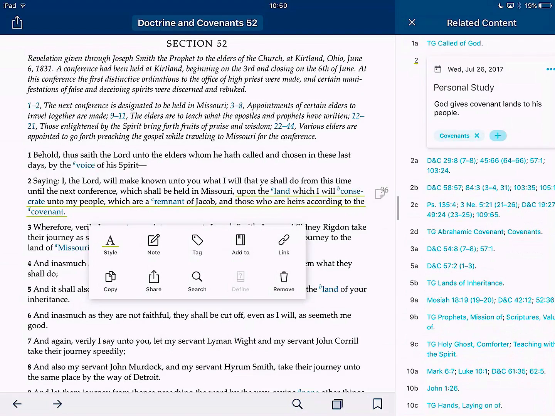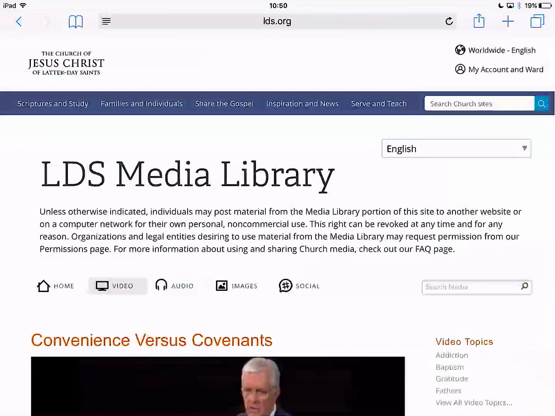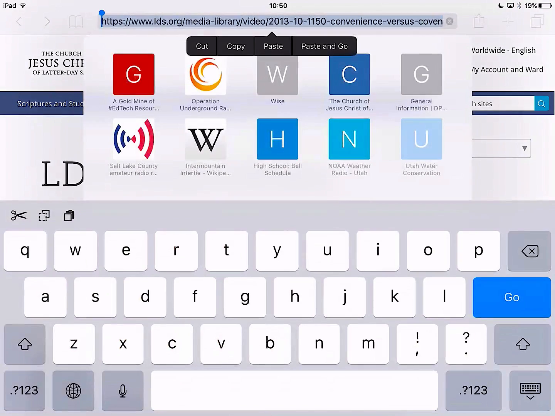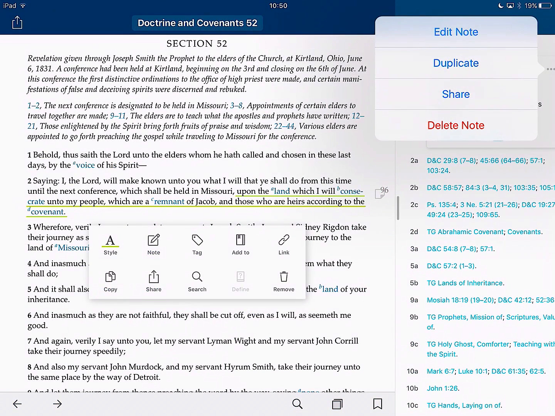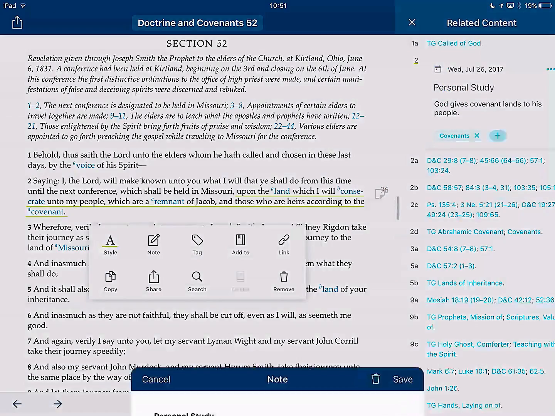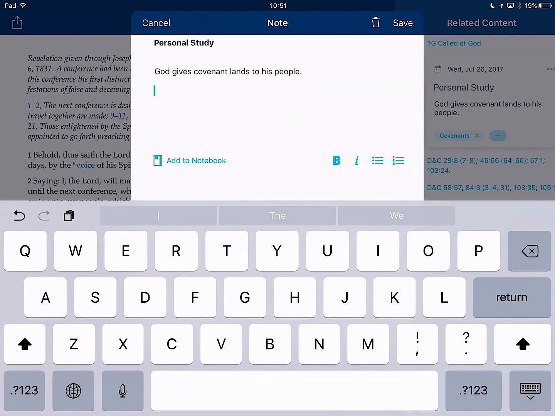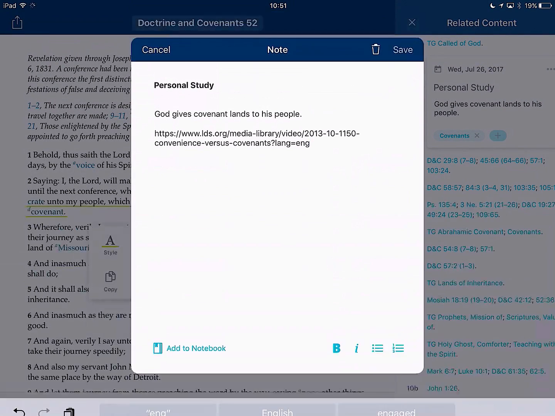Another cool thing about notes is you can add internet URLs. So earlier I found this great video by Elder Ballard. I'm going to go ahead and copy the URL. I'm going to go back to my Gospel Library app. I'm going to click on these three dots at the top right hand corner of my note. I'm going to click Edit Note, and I'm going to add that URL into my notes.